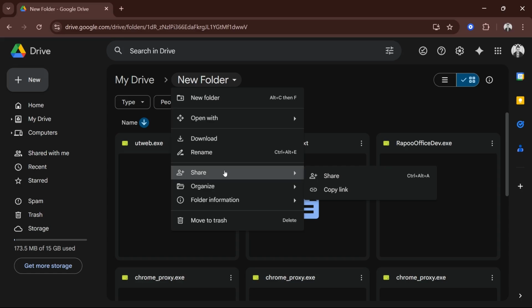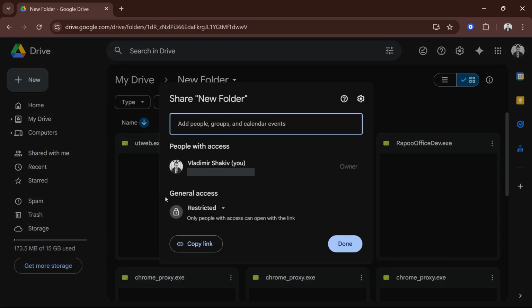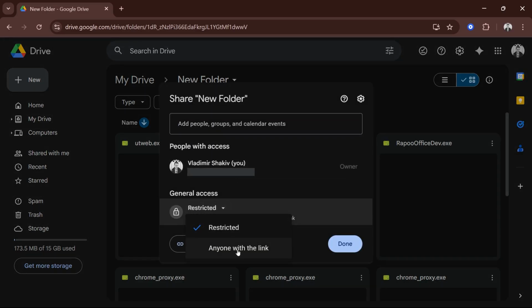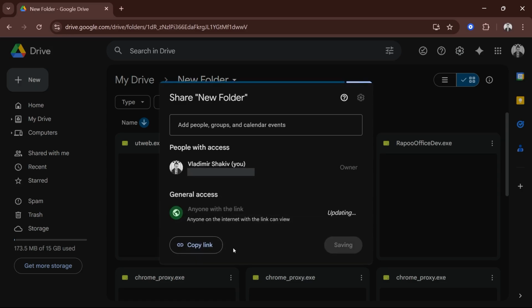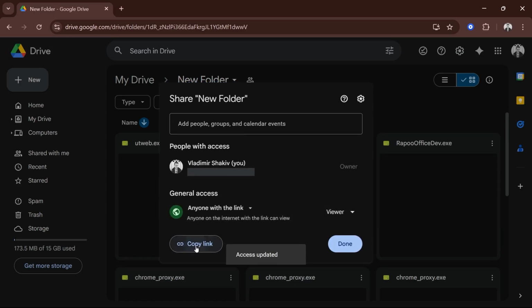Click this one right here, click Share, and then Share again. And then from here, make sure you change the access from Restricted to Anyone with the link. And then afterwards, you can go ahead and click Copy link.